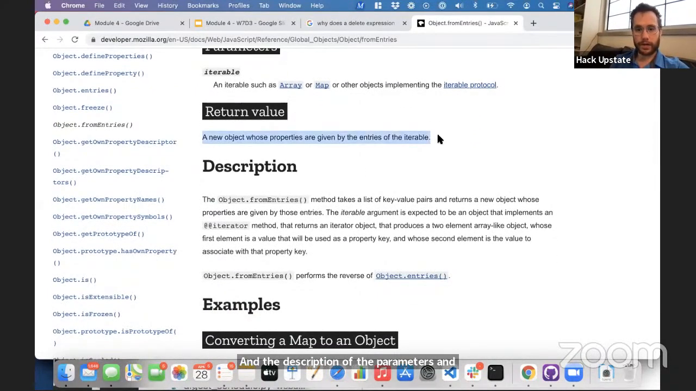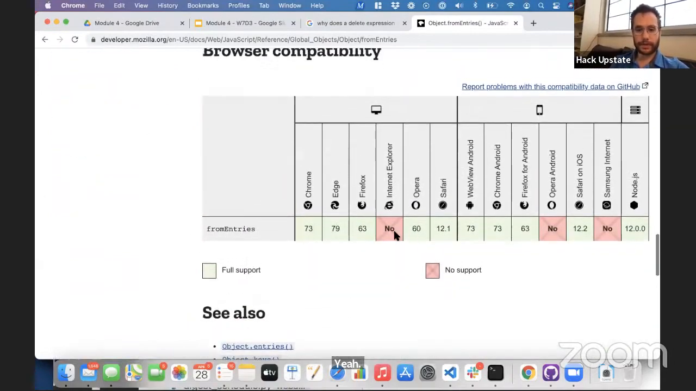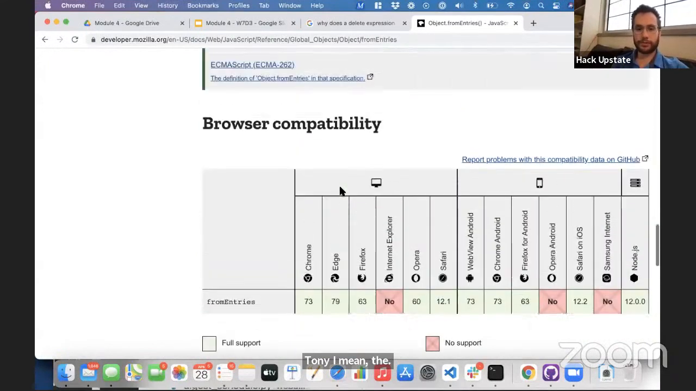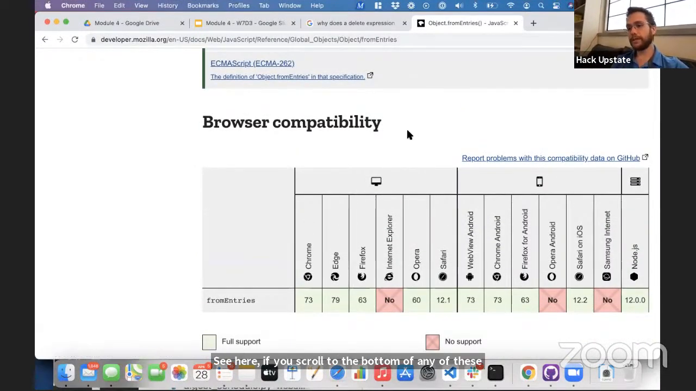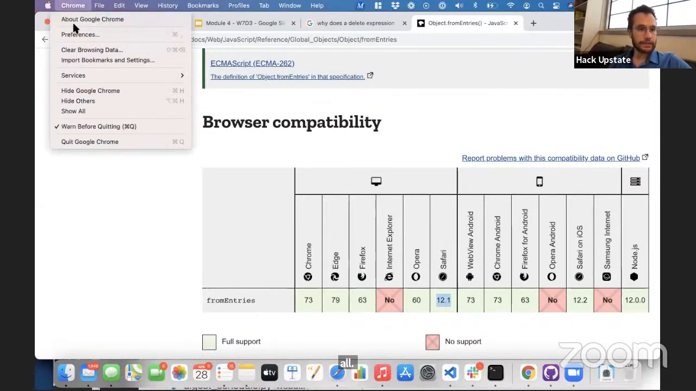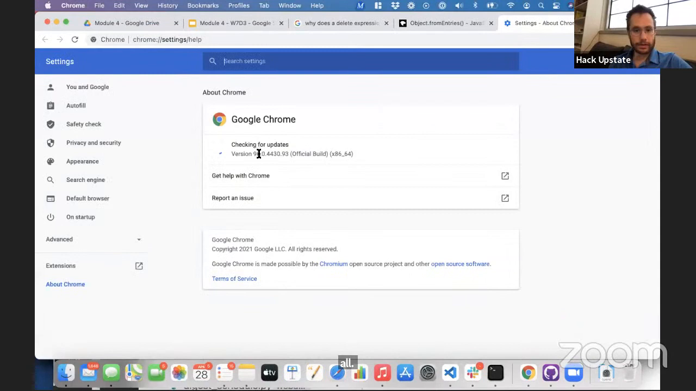and what the result of calling this is. Yeah, Latonia, if you scroll to the bottom of any of these methods, it will show you browser compatibility. So it really depends on whether you care about running it on some ancient browser. Like this one, Internet Explorer doesn't even support it at all. Safari only supports it from version 12. Chrome supports it from 73. I'm probably on like 80 something. Let's see. So this is 90.